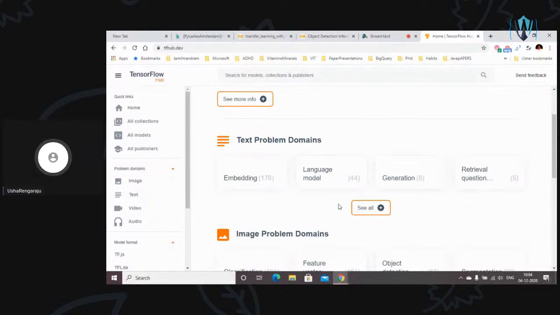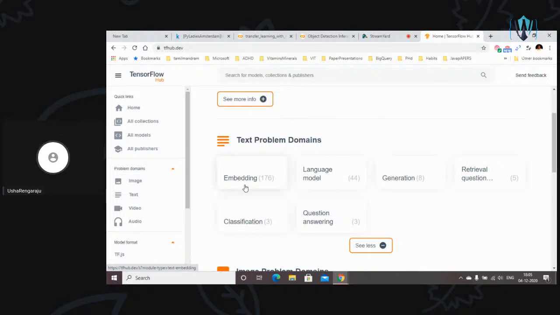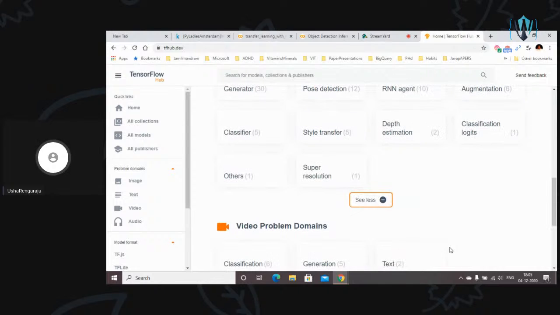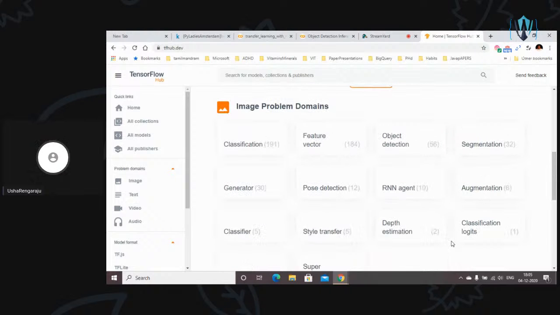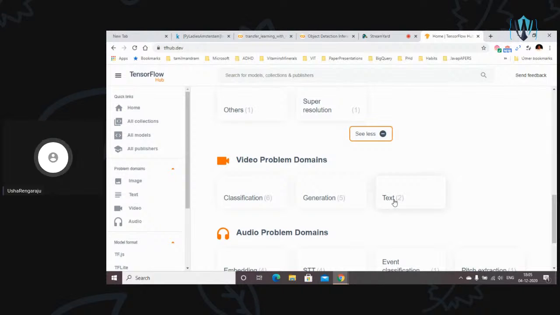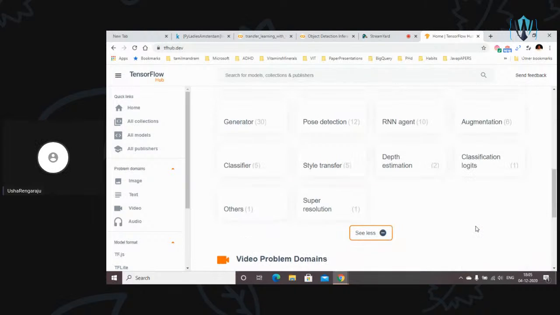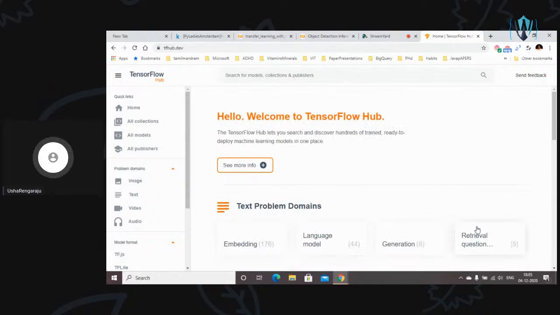Under the text problems, there are several categories, like text embedding, language model generation, question answer retrieval, and question answering classification. These are some of the types of problems under text. Under image, you have classification, super resolution, and depth estimation. Under video, you have classification, generation, and text. Under audio, you have embedding, speech-to-text, event classification, and pitch extraction. So these are the four categories: image, text, video, and audio.